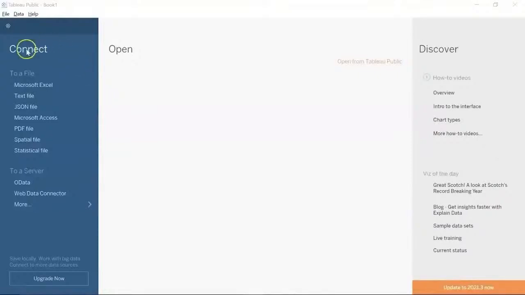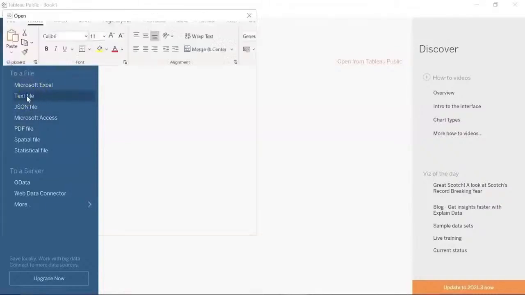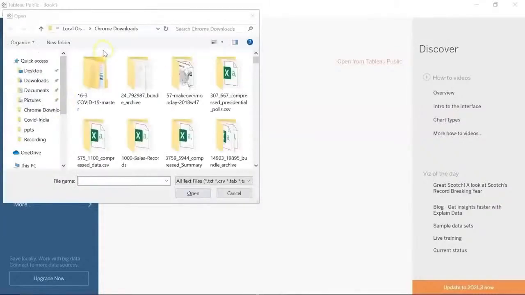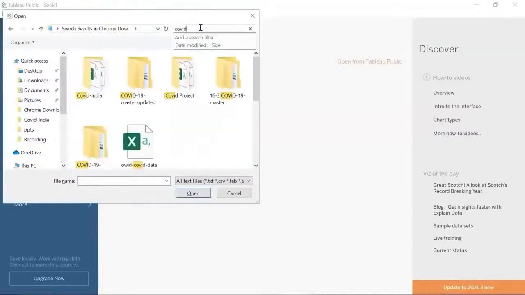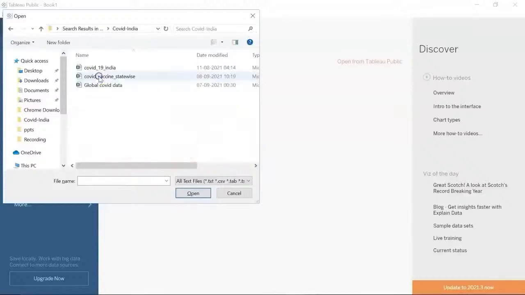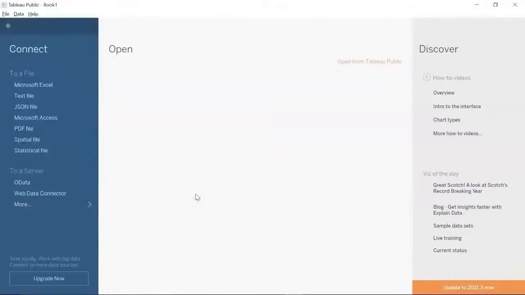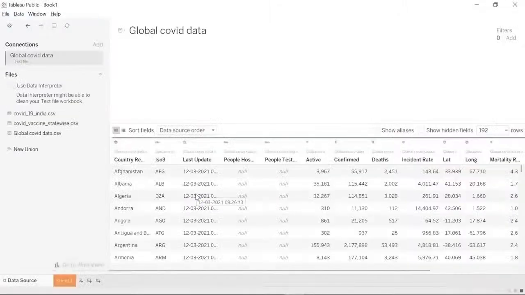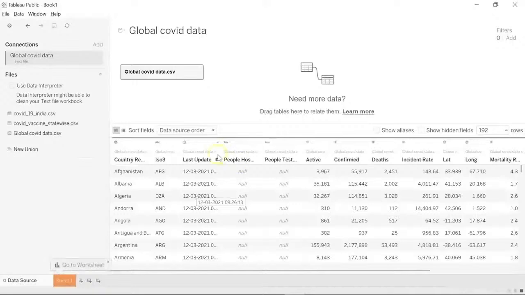For that, under connect we have to a file. I'm going to use text file, and under Chrome downloads I'll search for my folder COVID-India, and here I have my global COVID data file. Let me open it. This will take some time to load. There you can see. So on the Tableau you can see the view here.